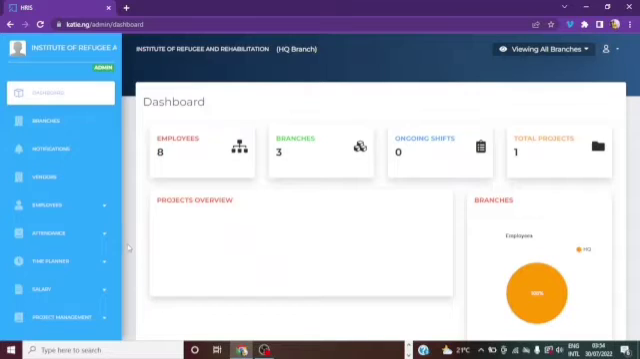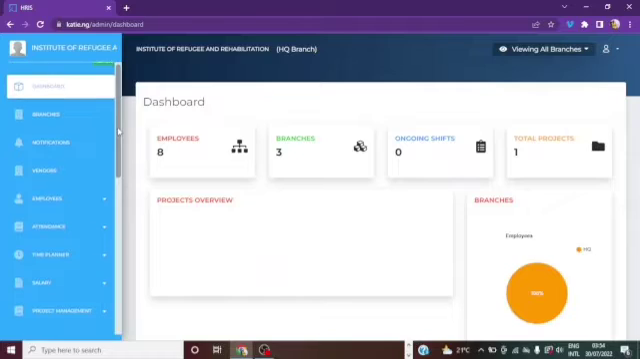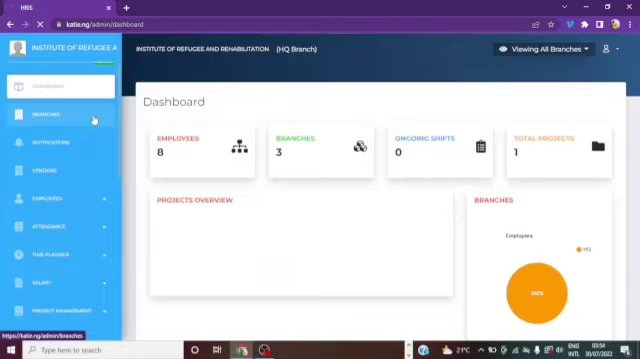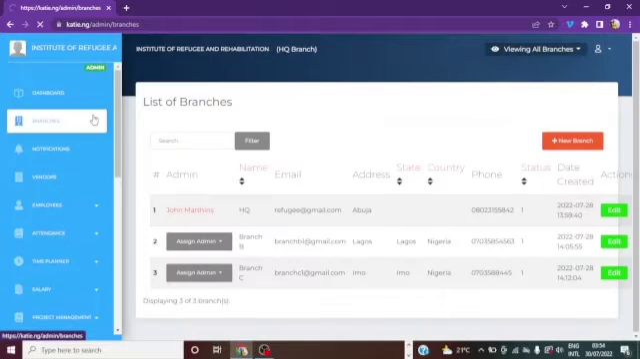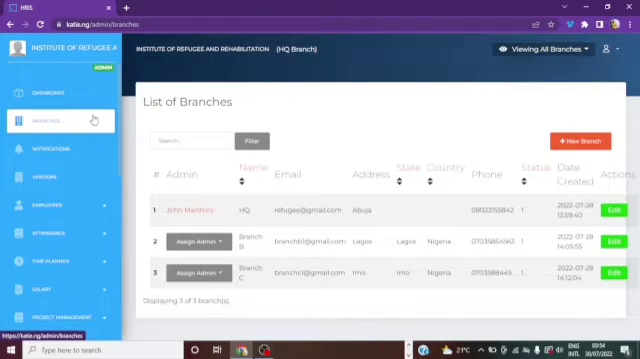This solution has 11 modules. First and foremost is the branches. Here you could manage all the branches. If you have more than one branch, several locations, you can manage them on the solution. This solution is divided into 3 separate modules, separate interfaces to encourage management.